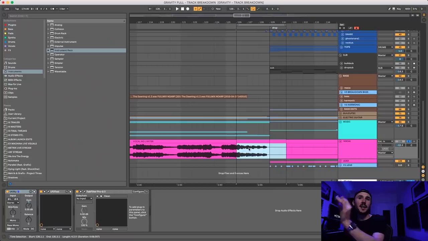So I looped the delay tail of the vocal, and I used the frequency shifter just to lift it up and turn it into a riser in itself.